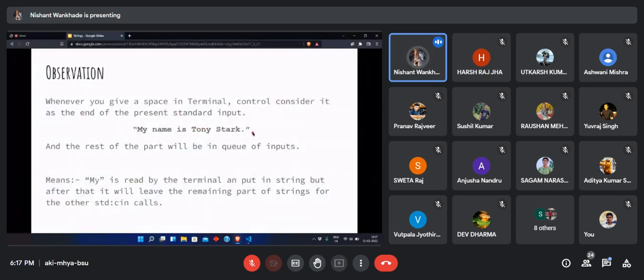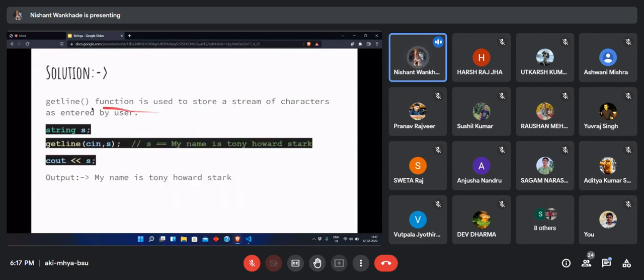So what is the solution for that? If we want to take the whole sentence as the input and print out the same, let's see the solution. The solution is the getline function. It is an inbuilt function used to store a stream of characters as entered by the user. It simply means that the whole string or sentence given by the user will be taken as the input, and then we can output it.